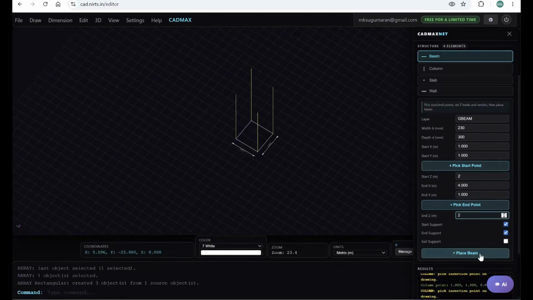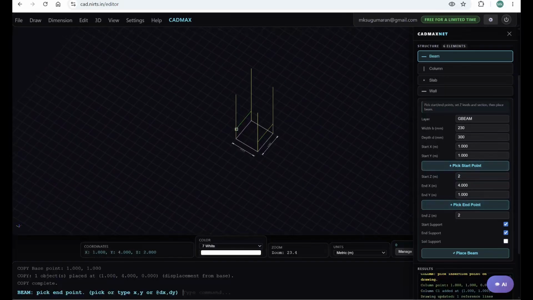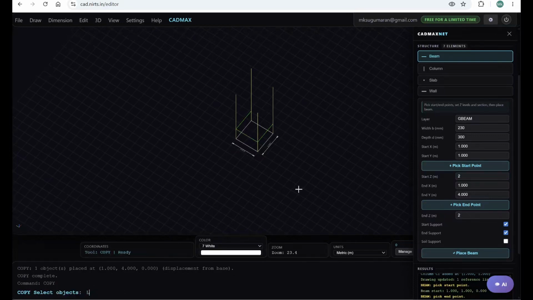Click on place beam. Then use the copy command. Pick base point and next point to copy the beam to the other side. Then draw the Y direction beam. Keep the start point the same. Pick only the end point in the Y direction. Then click on place beam. Then use the copy command. Pick base point and next point to copy the beam to the other side.